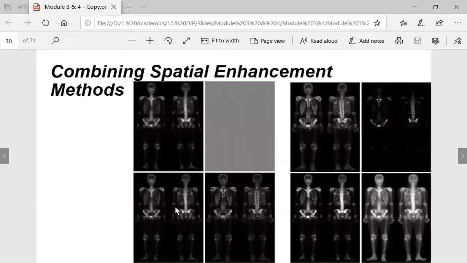Okay, the combination of both, that is the smoothing spatial filter and the sharpening spatial filter, gives the combining spatial enhancement methods. You're going to first smoothen the image, then convert it to the gray level scales, and then enhance it. With the combination of smoothing and sharpening, you're going to get the clear image.